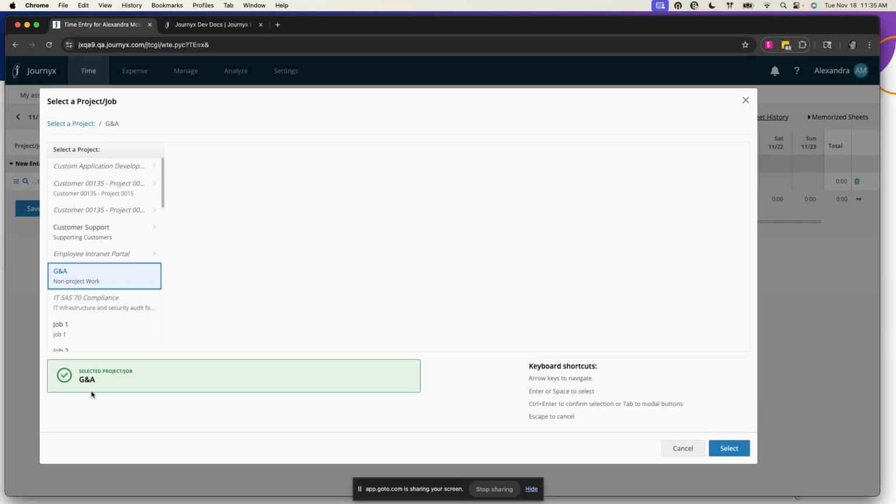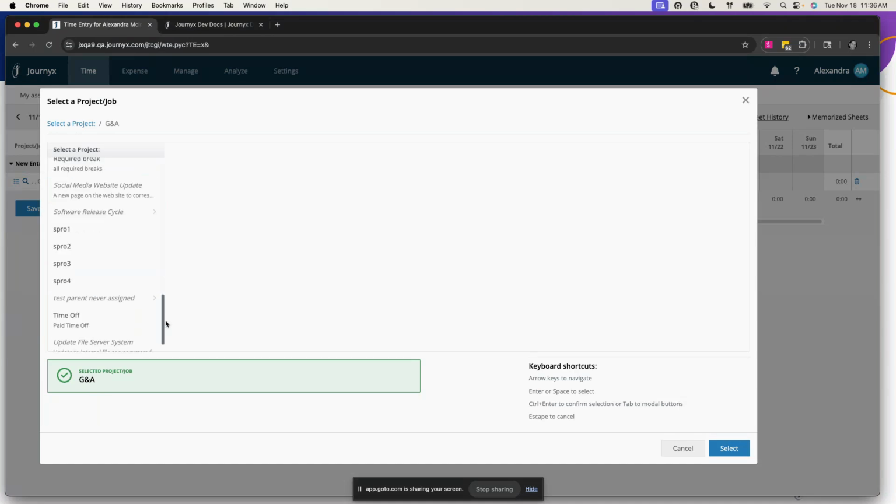And so with this new selector, you have a much richer set of data to look at that can help you if you use, for example, project numbers for the names, and the descriptions tell you more about what that project actually is. You can see all of this kind of data in this view.